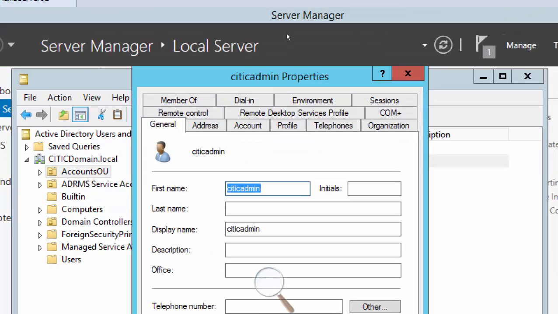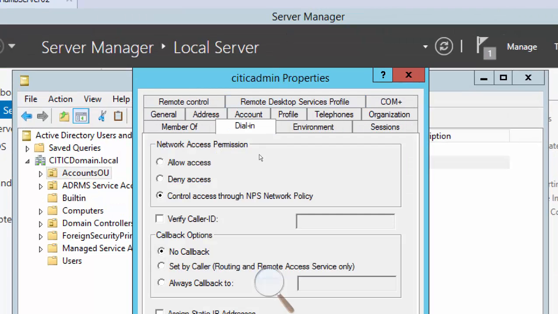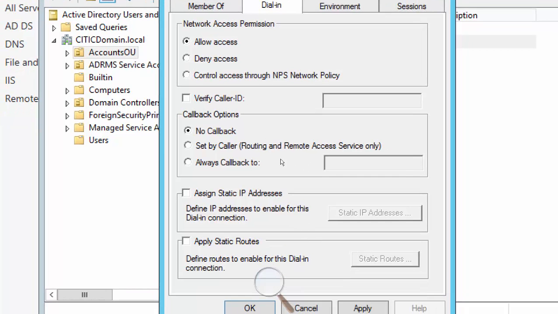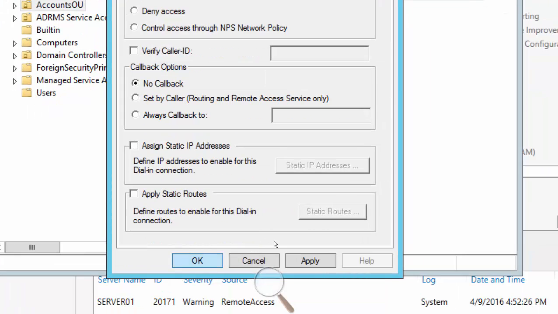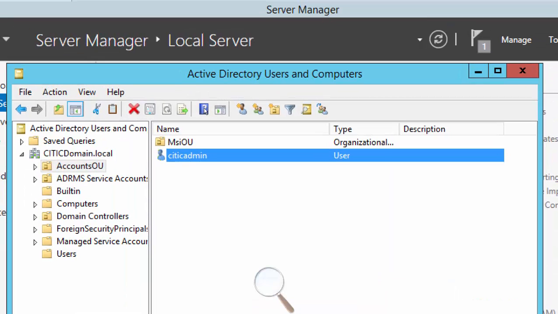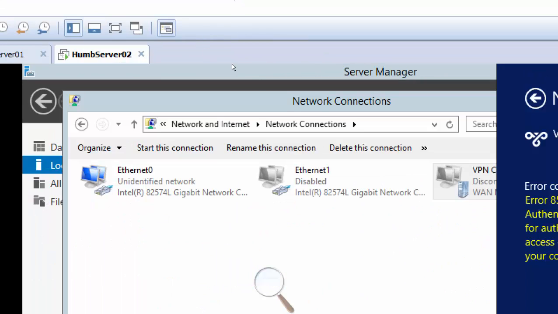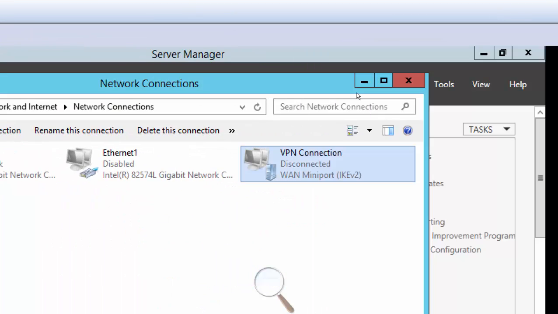Right click. Okay. And dial in tab. Right. So allow access and press OK. Right. Okay. So press OK and now refresh a couple of million times and then we go and try to click this again. Now we still need to prove that it's a VPN connection and that we are able to communicate.